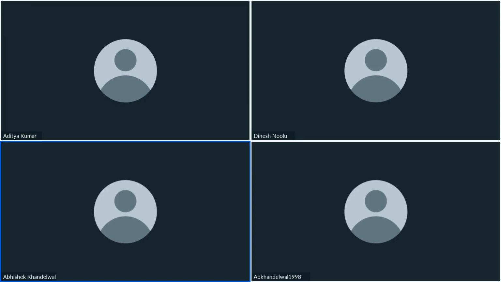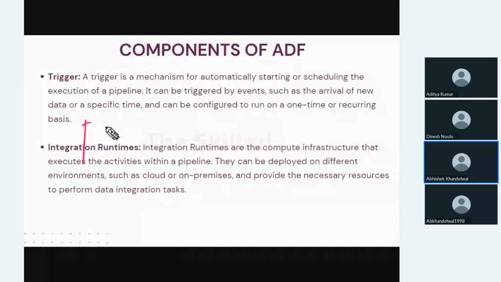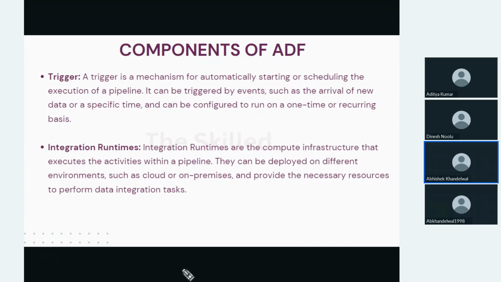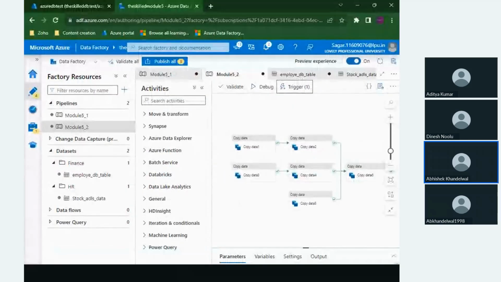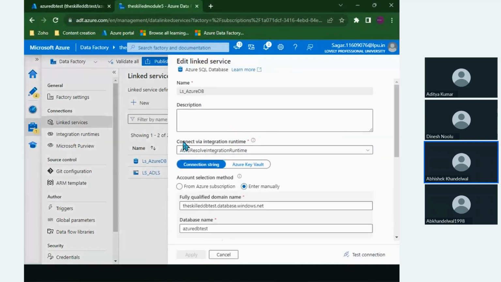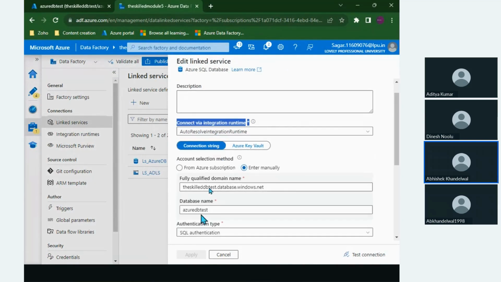To connect to a data source, we obviously need the linked service, but this linked service is running on some integration runtime. So basically that integration runtime should have access to that particular data source; then only our linked service can be created. Whenever we create a linked service, go to the linked service section again, and you would see the integration runtime over here. Whenever we connect to any data source, that integration runtime should have access to it. Then only our linked service will be created.